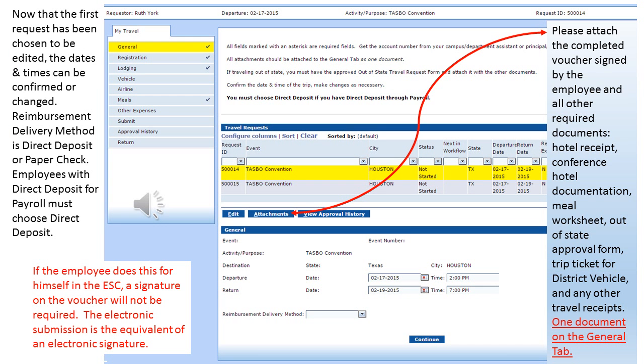So here the first travel request has been chosen to be edited, and you can see at the bottom here is where we might change the times. If we left at a different time, returned at a different time, even if the date changed, you could change that here. So here's where you want to be sure and put in the actual date and time of the travel. This is also where you're going to attach one document that has all the required forms and receipts. So anything that we need to reimburse you, this is where you're going to attach it in one document.